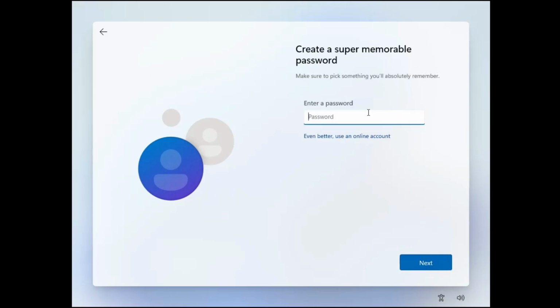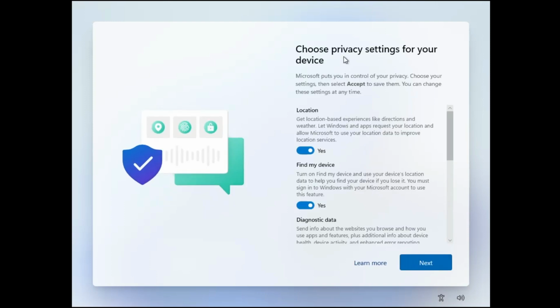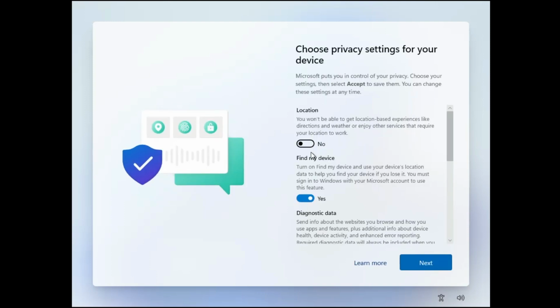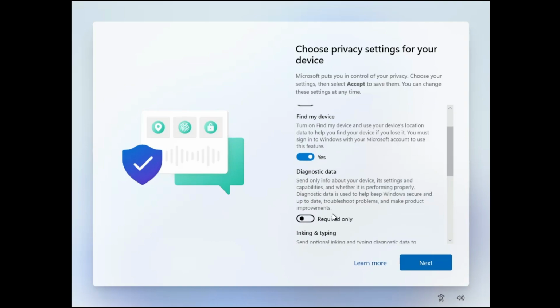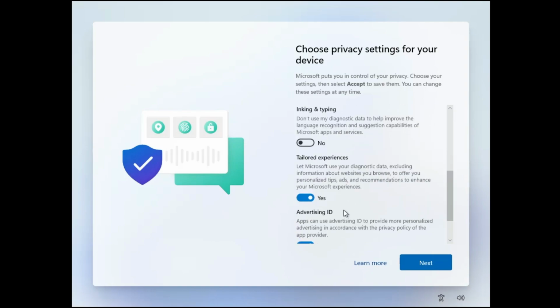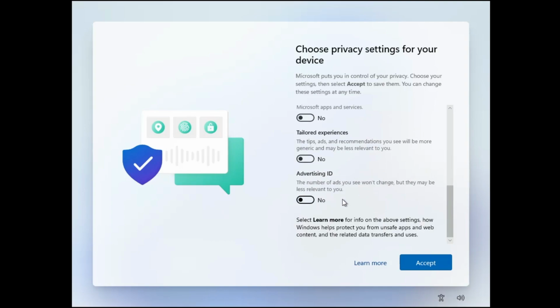Click on next. Now it asks you for the password. I would recommend that you leave it as it is, so that it does not ask you for any kind of password, because there will be a lot of security questions and all. So I will skip it as of now. You can manage the password later. So click on next. It says choose privacy settings for your device: location, diagnostic data, typing personalization. You can disable all these options.